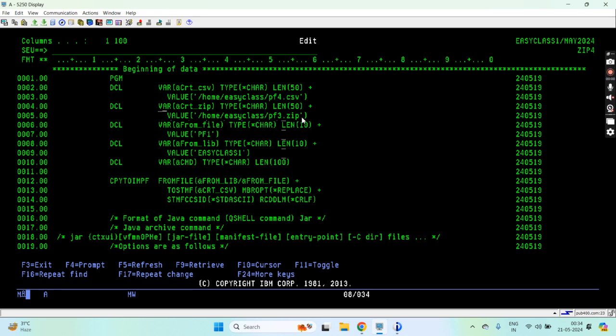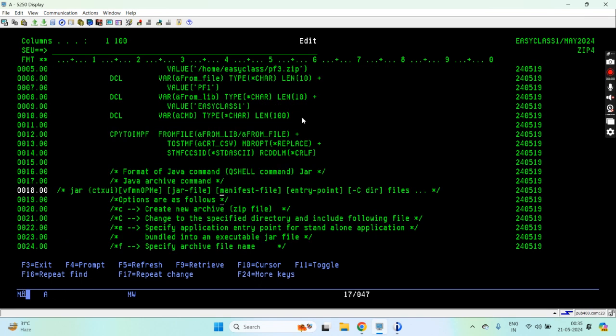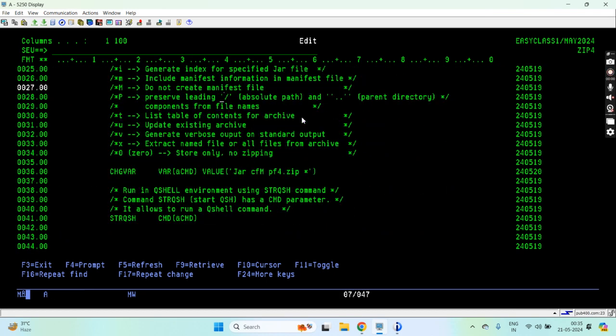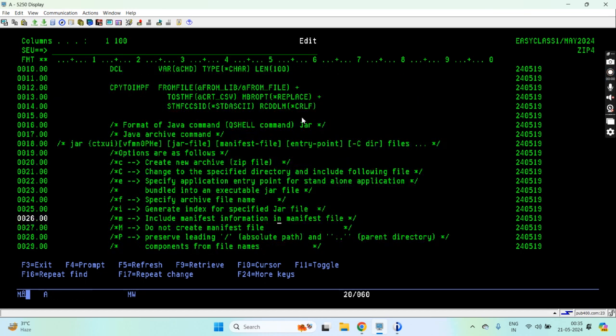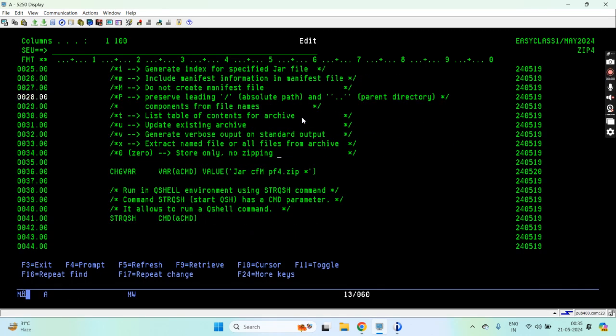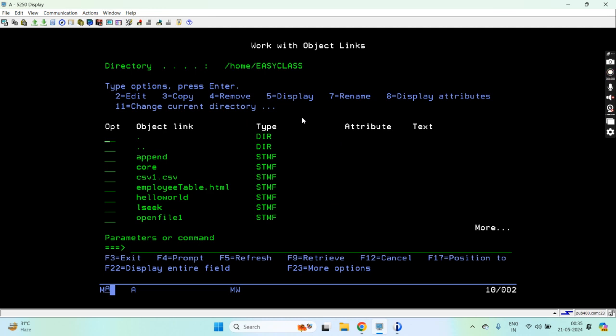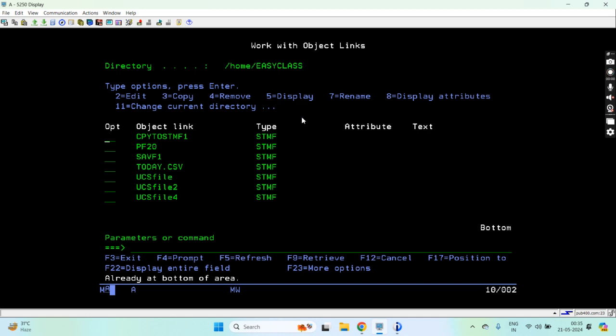So we did take this variable, but we are not using it right now because we are directly providing the name here. If we want to provide the name through some variable while building the command, we can use that. But what I'm doing is generating the zip file pf4.zip here, and I'm providing star. Star means on my home location, all of my files and directories, whatever will be there, will be zipped.